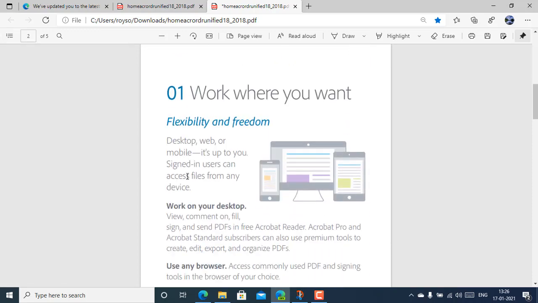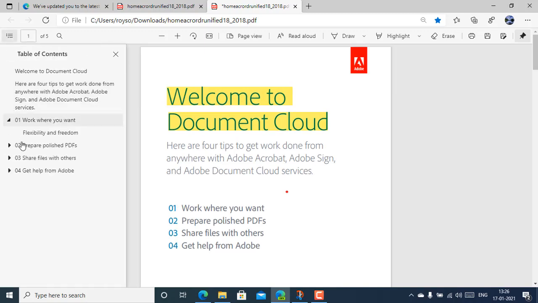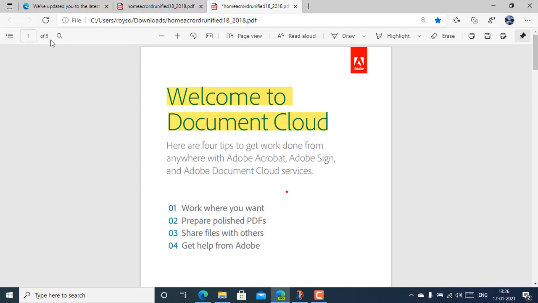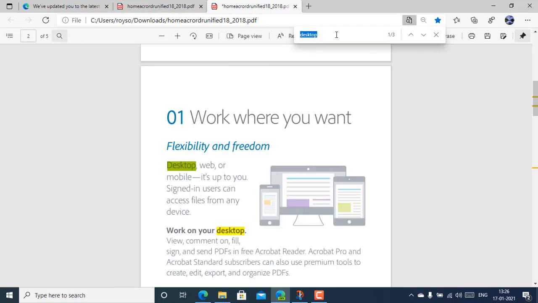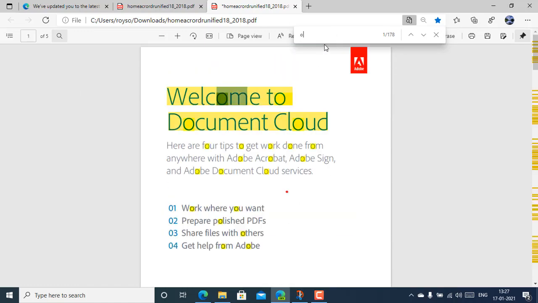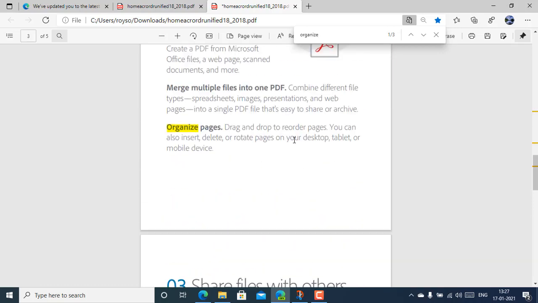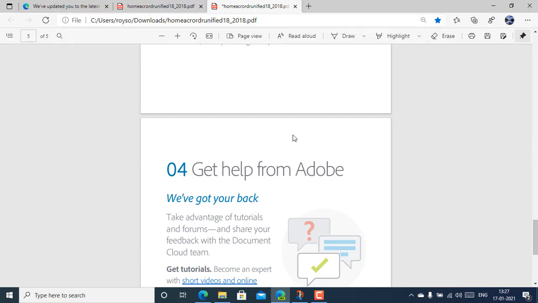Like in one topic you have 2 things, so you can view those 2 things just like in a table of contents, which is easy for you. In one chapter, the topics you get to see will be in the table of contents. This is very useful for students. Now you have the search option. In search you can search for things. Like here you have desktop, you can see where desktop is written. You can see organize, here organize is written. This is also very useful.